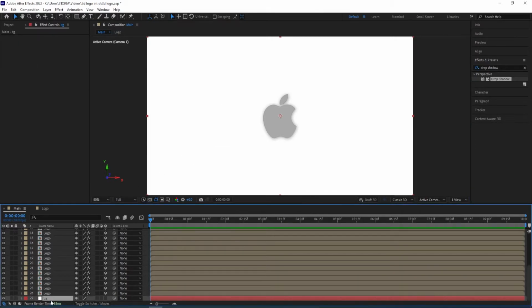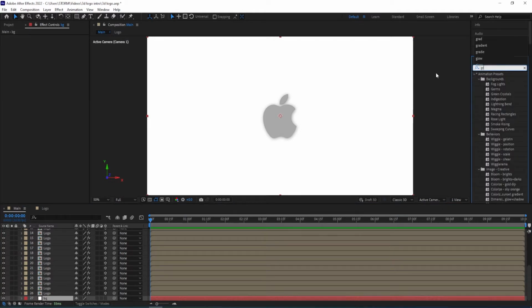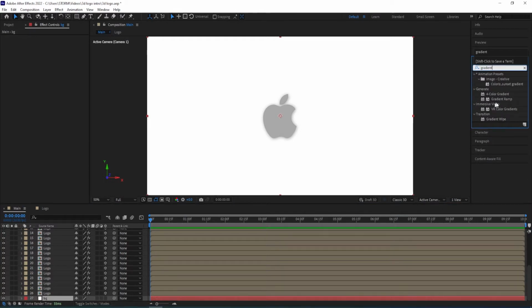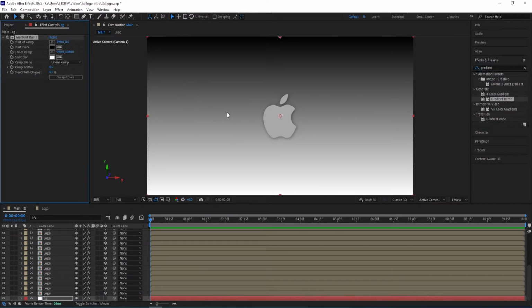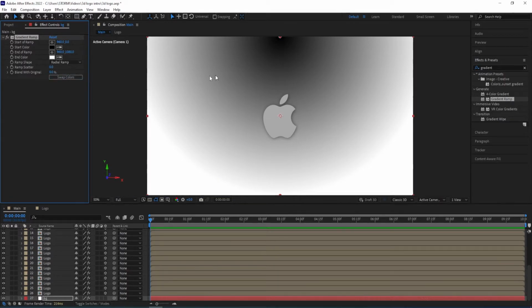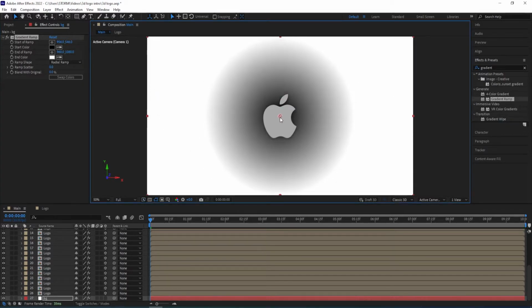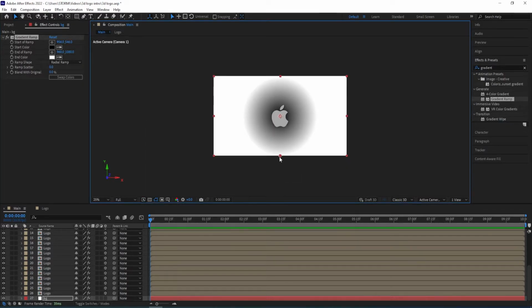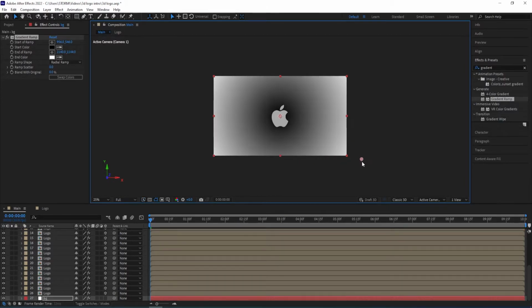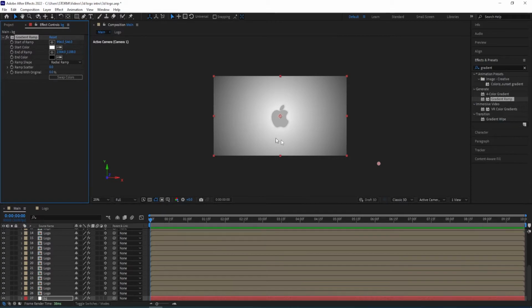So now we can also change the color of the background. So we select the background layer and go to effects and presets, type in gradient ramp, double click on it to add to the background, and we can change this to a radial ramp, ramp shape, change it to radial ramp, and we can move these points. So I'll move this to the center and move it to the right, and we can just swap the colors.